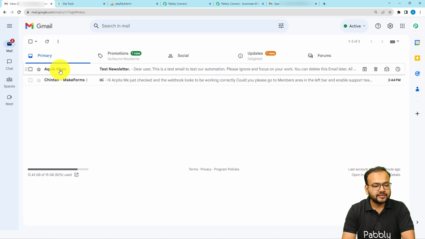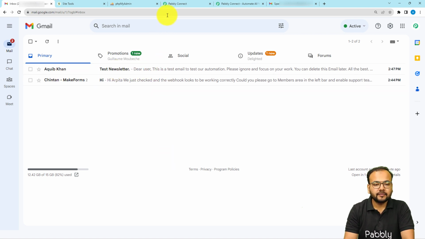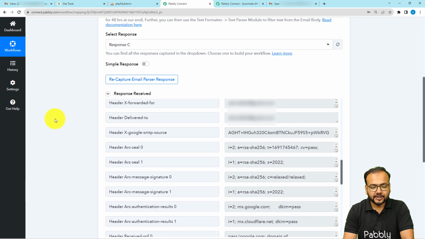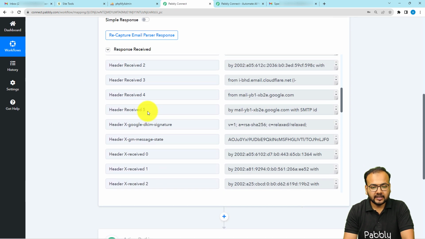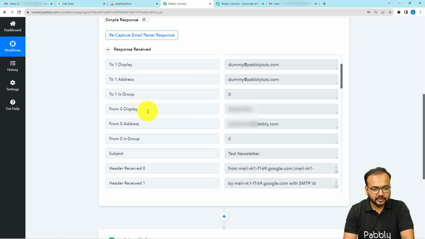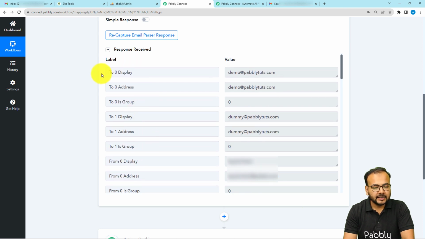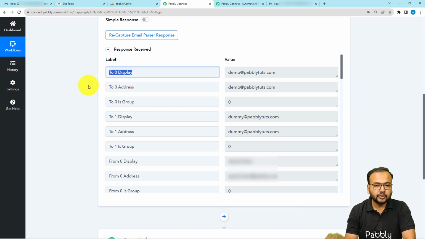Here you can see, guys, we have received the email. It's coming from Akib Khan, and this is the subject, and this is the same email. Let's check in our workflow if we got the same email captured, and here you can see we have received the data, and it started showing these labels. In these labels, you can see it is showing to display. To display means the name of the person to whom the email has been sent, and to email address means the recipient's email address to which the email has been sent.